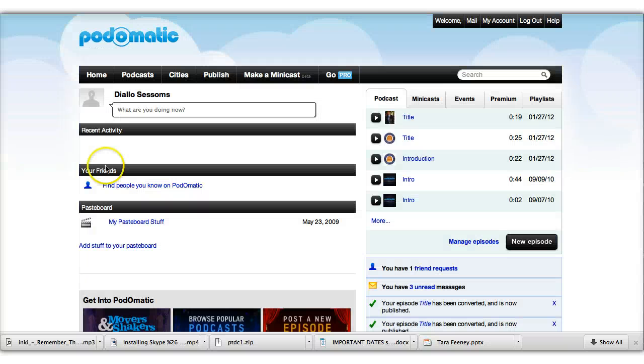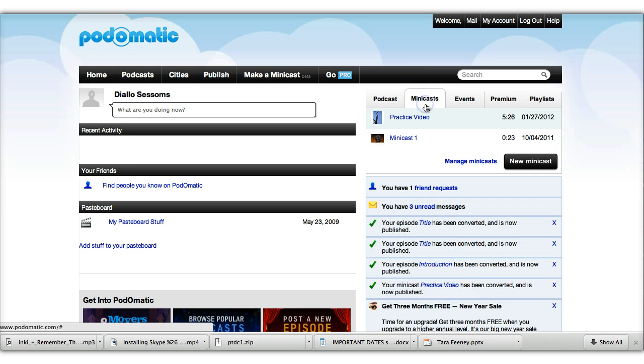Now we're back on the home page, and if I go to my tabs over here, you notice I have podcasts, and that lists all the podcasts I make. And then for the minicast, it shows the one minicast, or two in this case. And you'll notice in this section, when you click on the minicast tab, you can also click on New Minicast to start a minicast. So to create this, we double clicked here, but if you wanted to, you could click on this tab and then click on New Minicast to start that process.